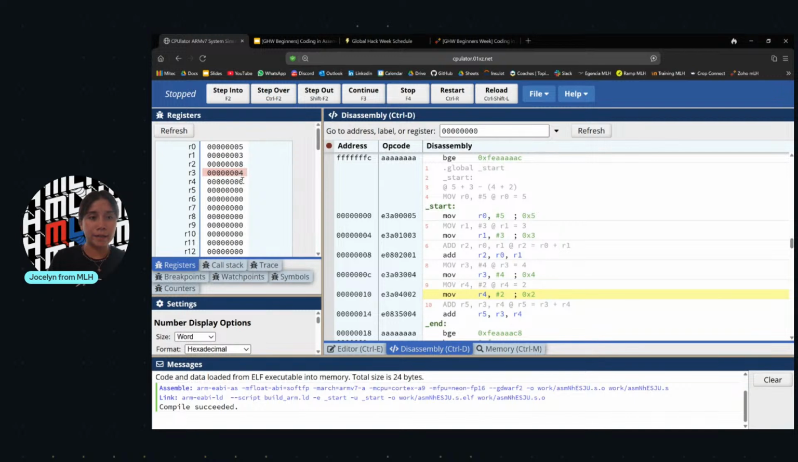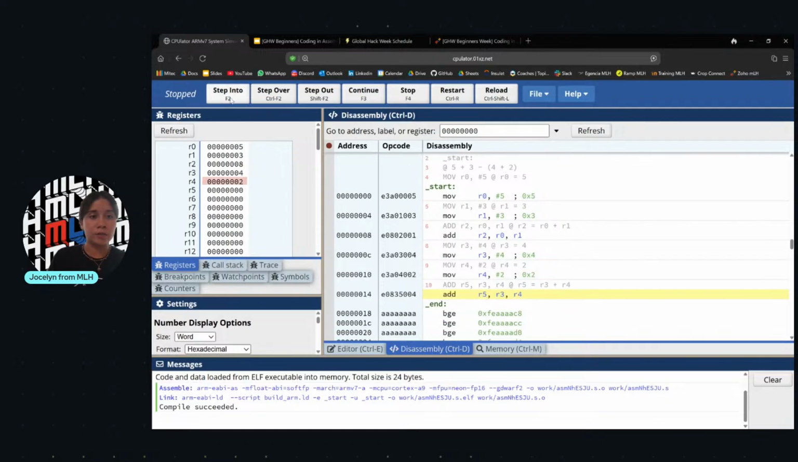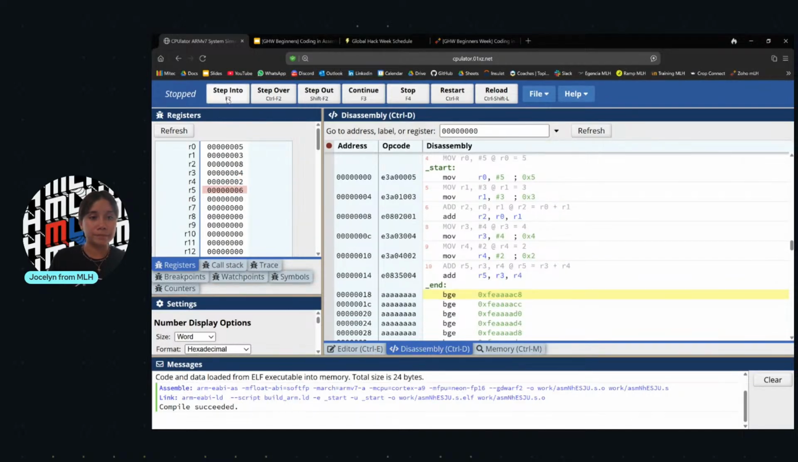And then in R4, we need to have 2, right? Because it's the 4 plus 2. So we have 2 in here. And then the result, we'll be storing it in R5. So in R5, we need to be seeing 6. There we go. So now we have our 6 in there. So this means that we have our 2 additions correctly, and they are being shown in our registers correctly.